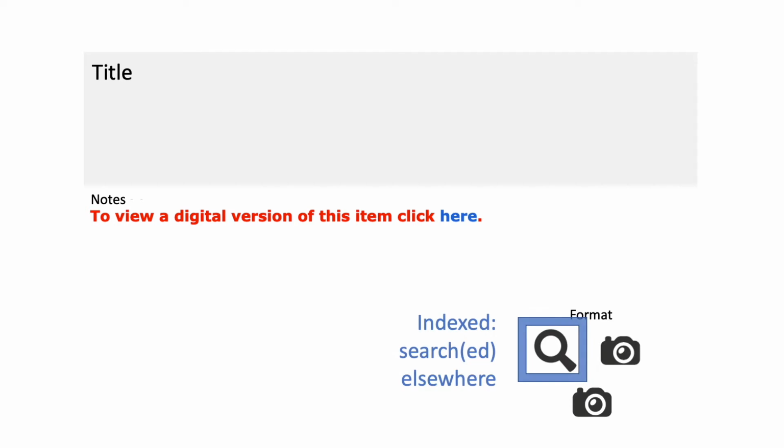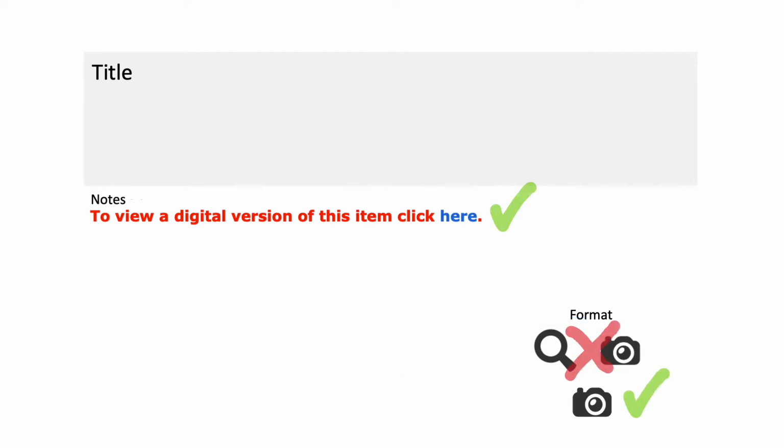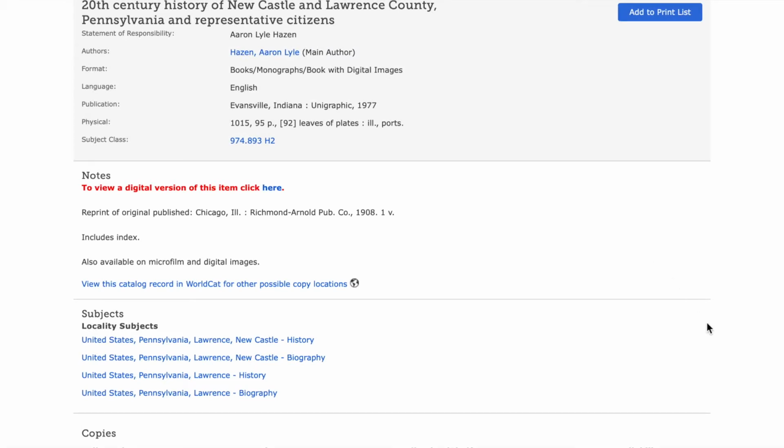Records with a red digital version here link that doesn't take us to a search engine and records with a camera icon that doesn't have a magnifying glass next to it are the digitized but not yet indexed records we want. The red alert is always in the Notes section under the gray box, and the camera and magnifying glass icons are always in the Format column down below. Generally, you'll have either the red alert or the camera icon.